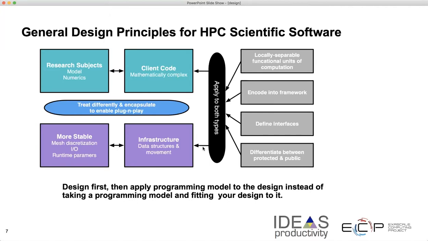But the things that one should apply to both types of codes is that you should have locally separable functional units of computation, in other words, modularity. It should all be encoded into a framework. As much as possible, various code capabilities should be interacting with each other through a well-defined API. You should be cognizant of the scope of various data objects that you've created in your code, and you should make sure that that scope is well understood and adhered to. So you differentiate between protected and public parts of the API as well as the data structures.